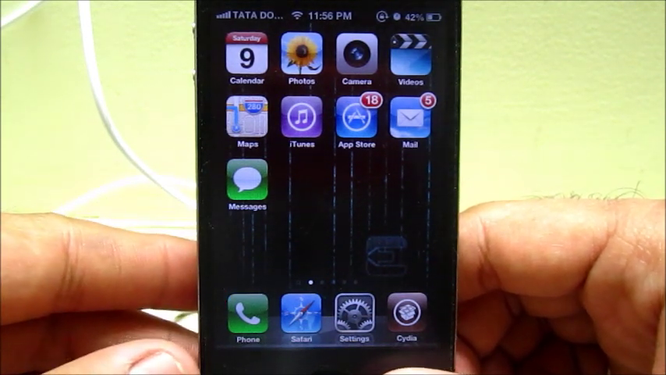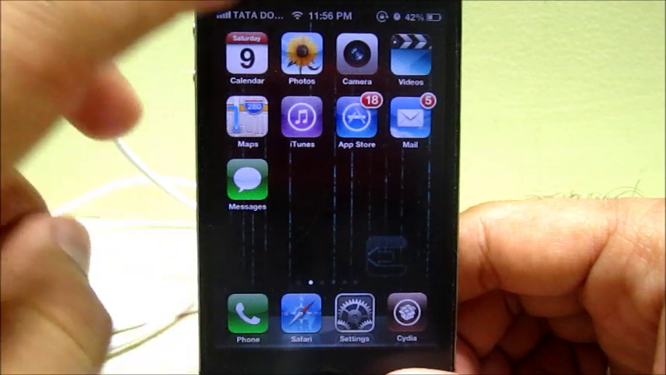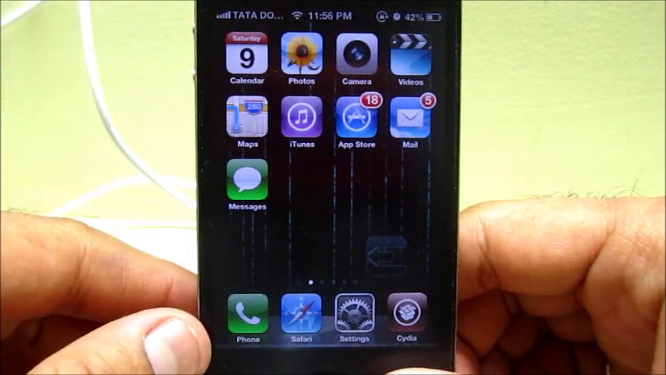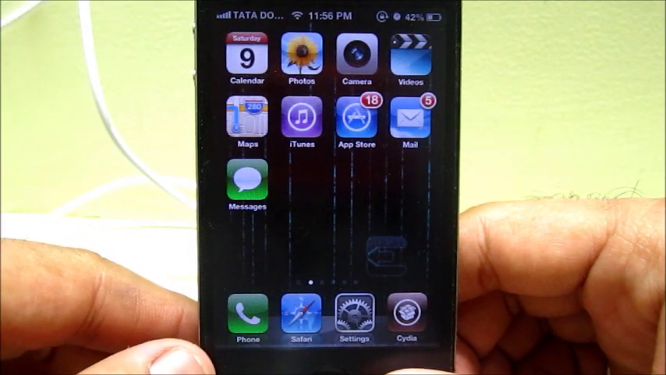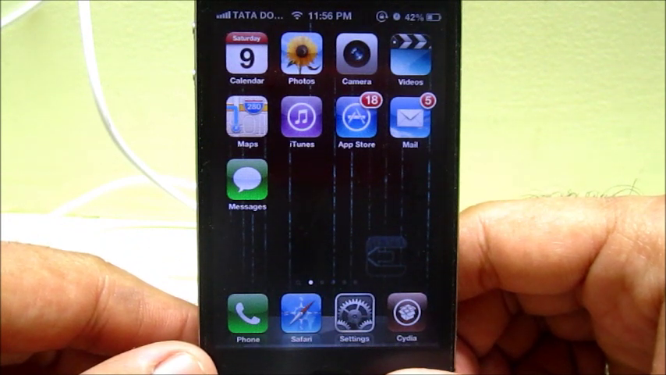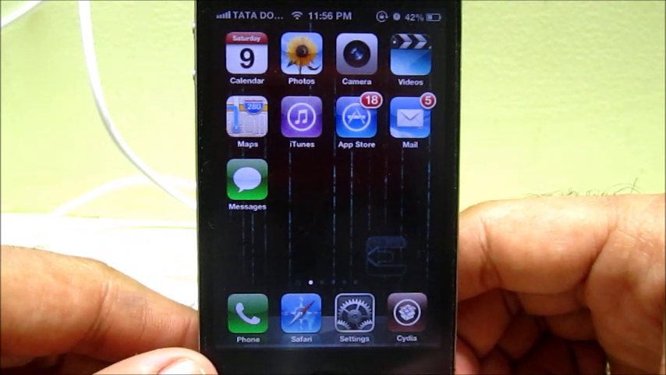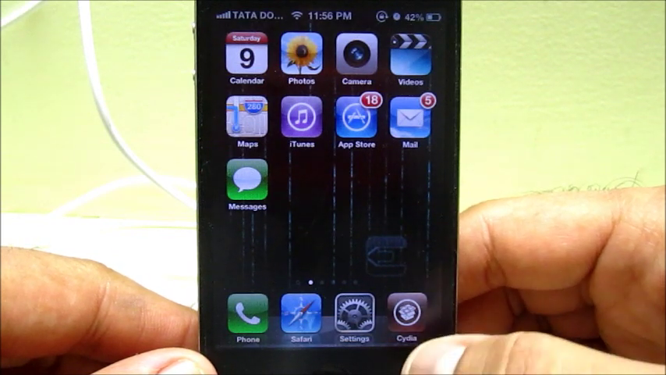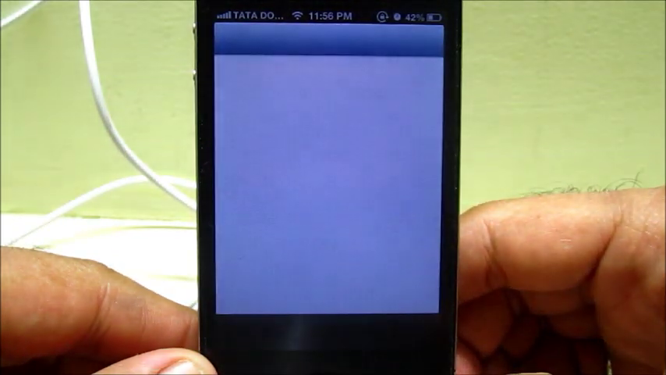In this episode, we are going to take a look at how to change your carrier name on your jailbroken iPhone, iPod Touch, or even on iPad. For that, you need to install Fake Carrier from the BigBoss repo. Here we go. Launch Cydia.